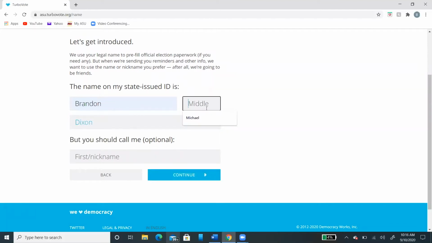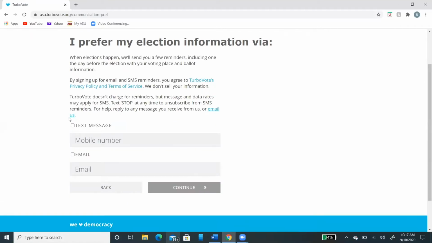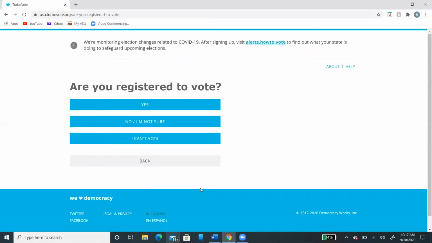So, first we fill out our information and press continue. TurboVote will ask for your preferences. I do prefer text message. Then once you've gotten through that, it will ask if you're registered to vote.